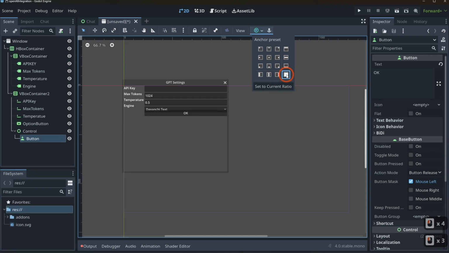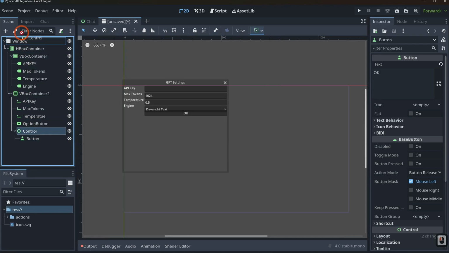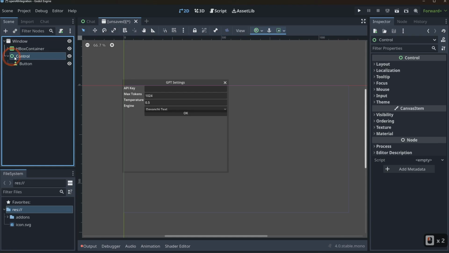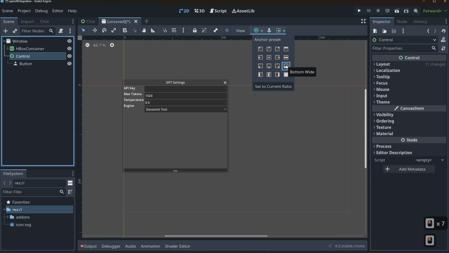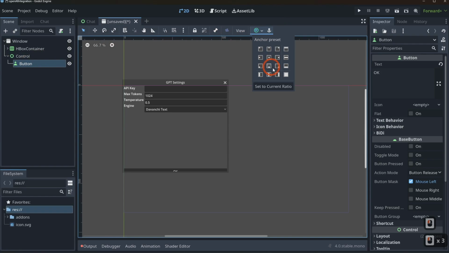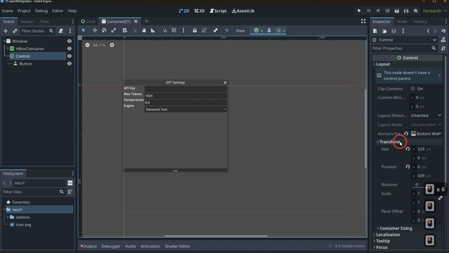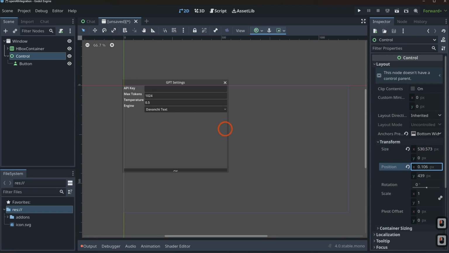Or maybe we'll put it, I don't think a full rect is a good idea, but maybe we could put it, I don't want to put it in my HBox container because that would be bad. We could put it on our window maybe. Let's try that. We put it on the window and we lock it to the bottom of the window. Would that be better? Let's see. If we click on our control and we do full rect bottom, then click on our button and connect it full rect like that. Is that going to be better off? I don't really like it. Let me see.